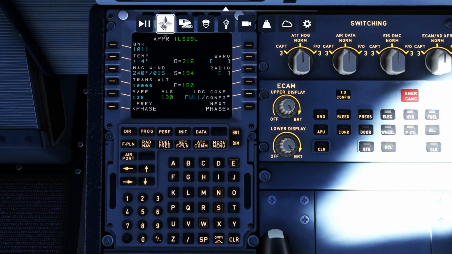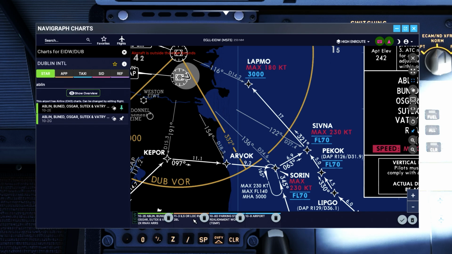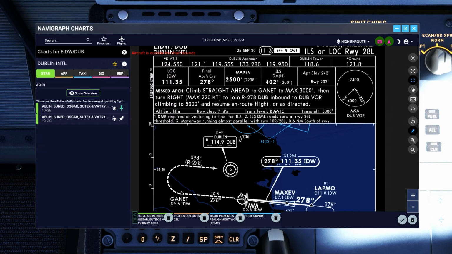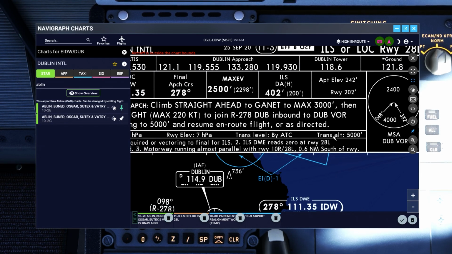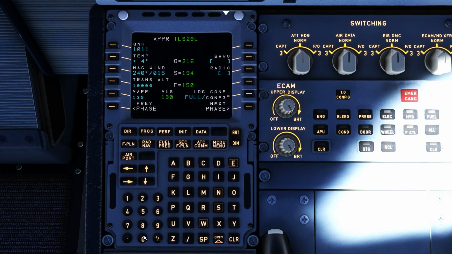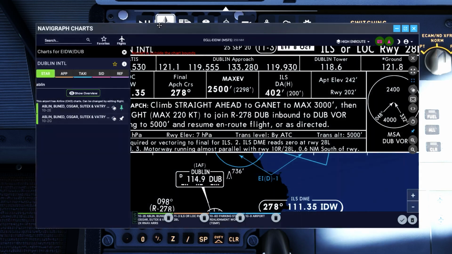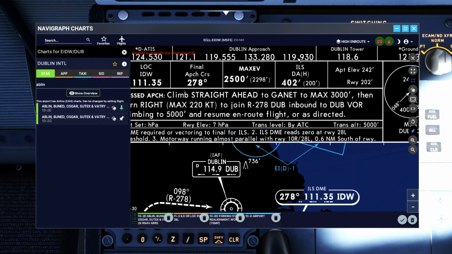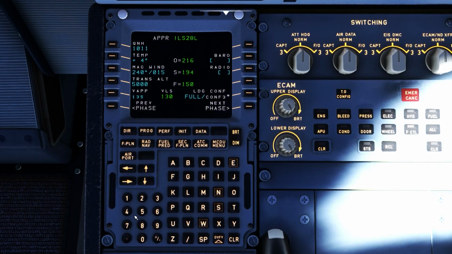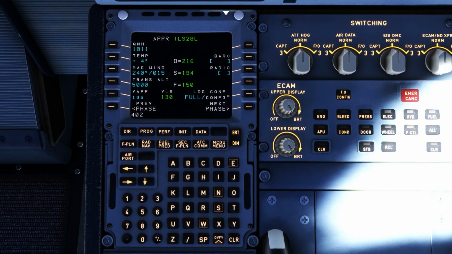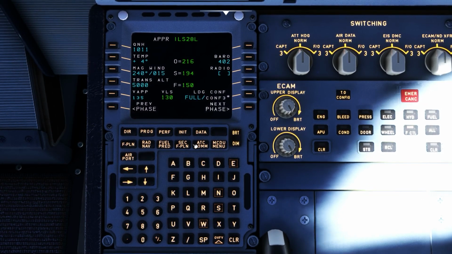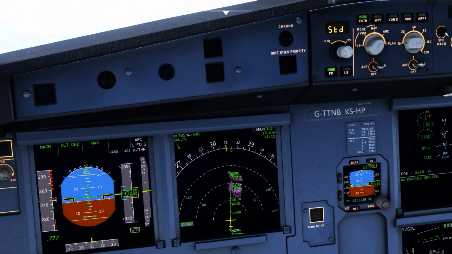Transition altitude is, if we look at a transition level technically, which is assigned by ATC, but we can take a look at the transition altitude for now, 5,000 feet. And the decision height for today is going to be 402 feet baro and 200 radio. So 402 feet baro is set, and that's pretty much the descent all planned out. We'll go ahead and start the descent here as well.